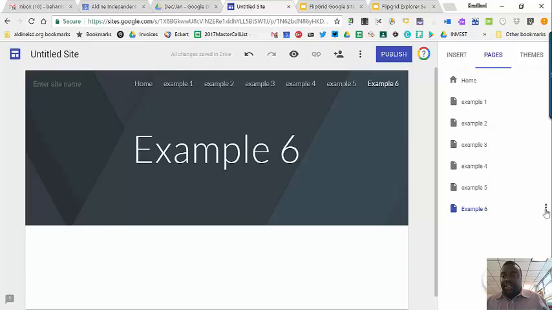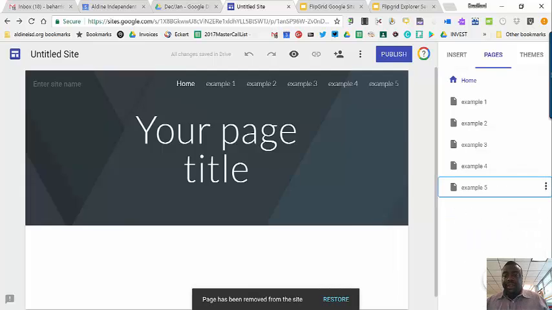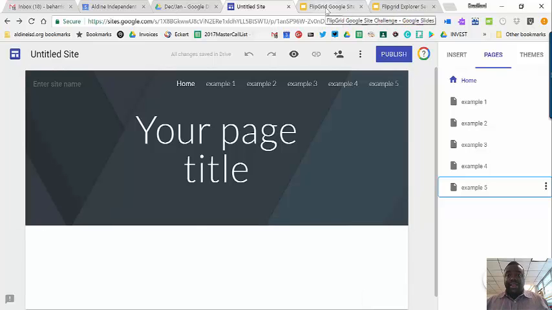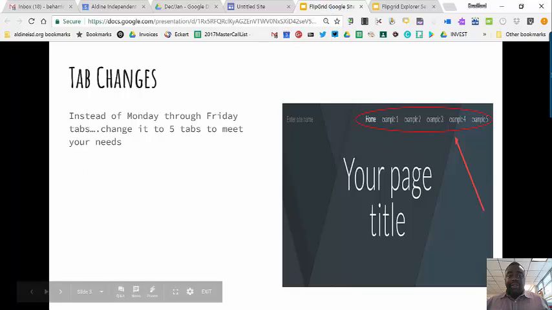If I want to delete it, I just click on the 3 lines and click on remove page from site. That means all your content is going to go away if you decide to delete something, so just keep that in mind. Okay, so that is the new changes. Hopefully that's going to take a little bit of burden off of you guys.